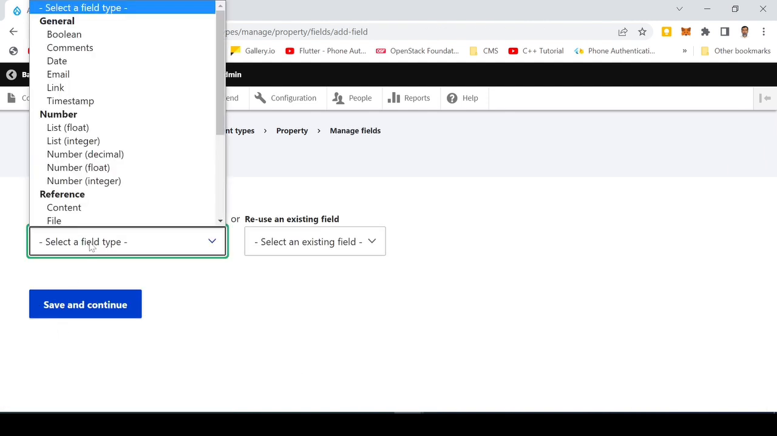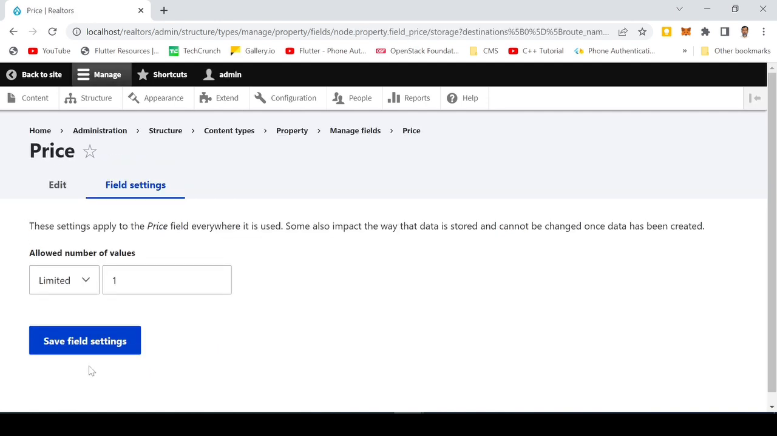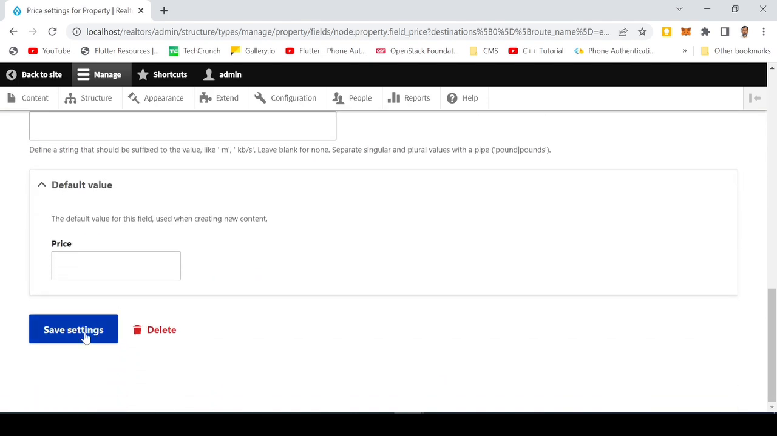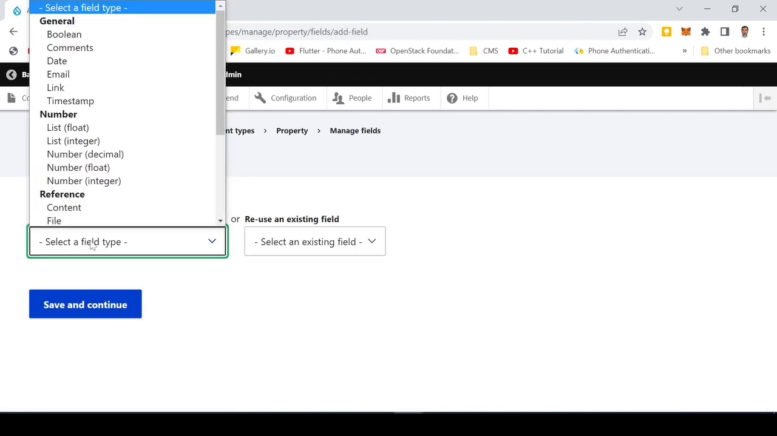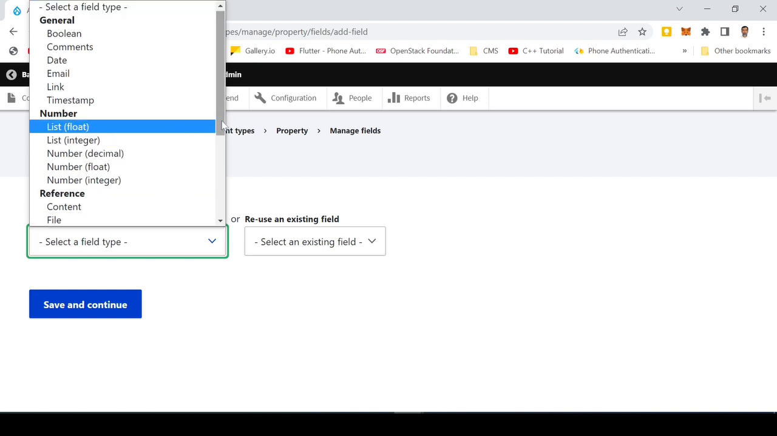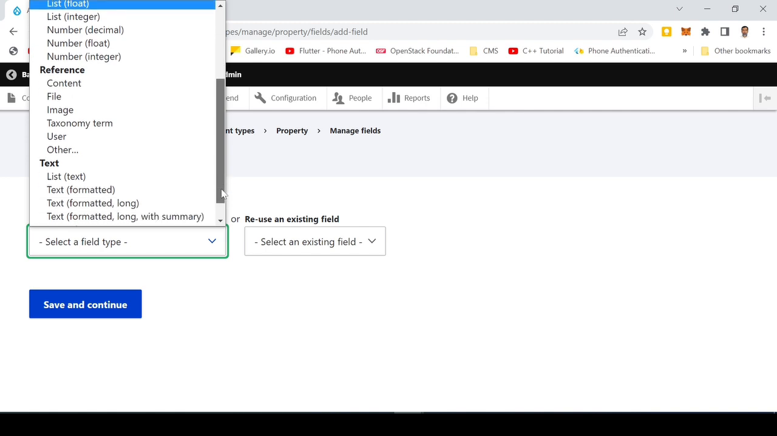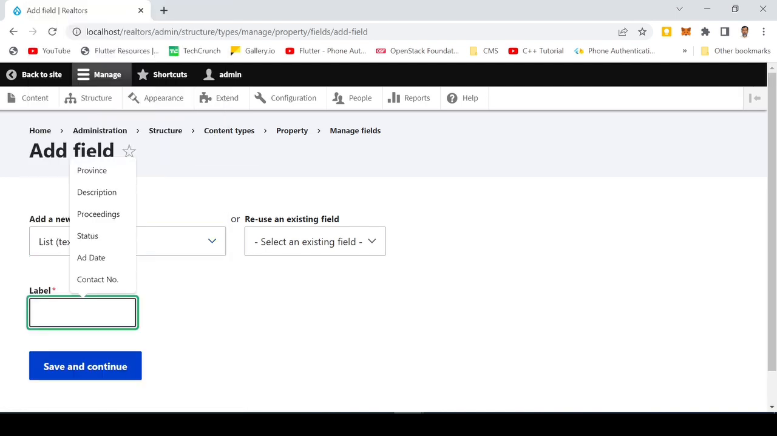Let me add another field, and that is the price. The price is also an integer number, so I will say price. It may be rent of the property, or it may be the value of the property. The default value is also 0. Let me add another, that is the property type. Now the property type, whether it is a residential plot or commercial plot, or it is a house, or it is a flat. So it is a list. So I have to select from the list. So I will say property type.